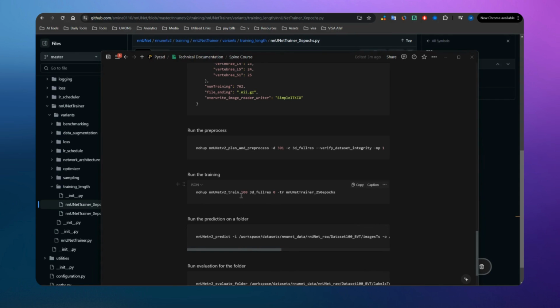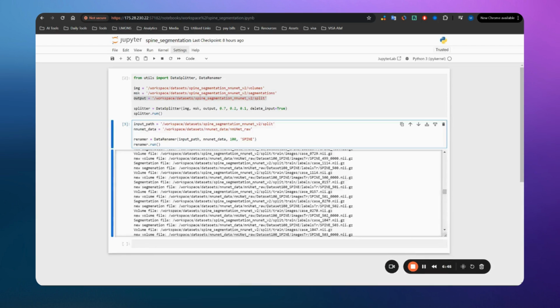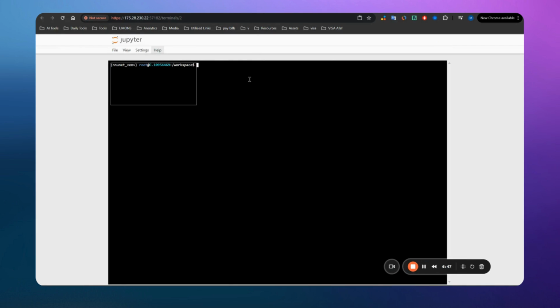So we have the training number, the dataset ID, configuration name, then the fold, and then the trainer. So if you have everything in your hand, which means after pre-process, you can just use this command. So I will go here and paste it. Okay, I'm always using nohup, so now I will leave it with nohup, so that we don't need to wait until the training completes.